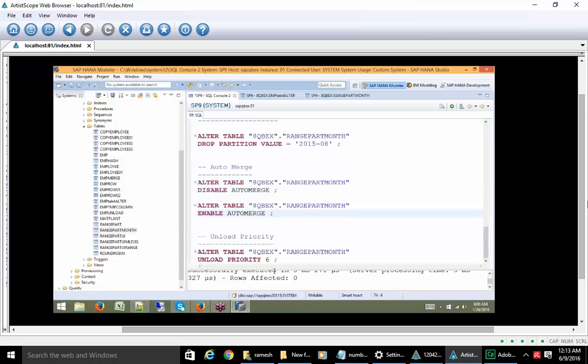Let's say you created a table with unload priority as 9, so it unloads earliest, but I want to change the priority to 6. Alter table, unload priority 6. So even after the table is created, I can customize the properties of disabling or enabling the auto merge, and the unload priority options also can be corrected.